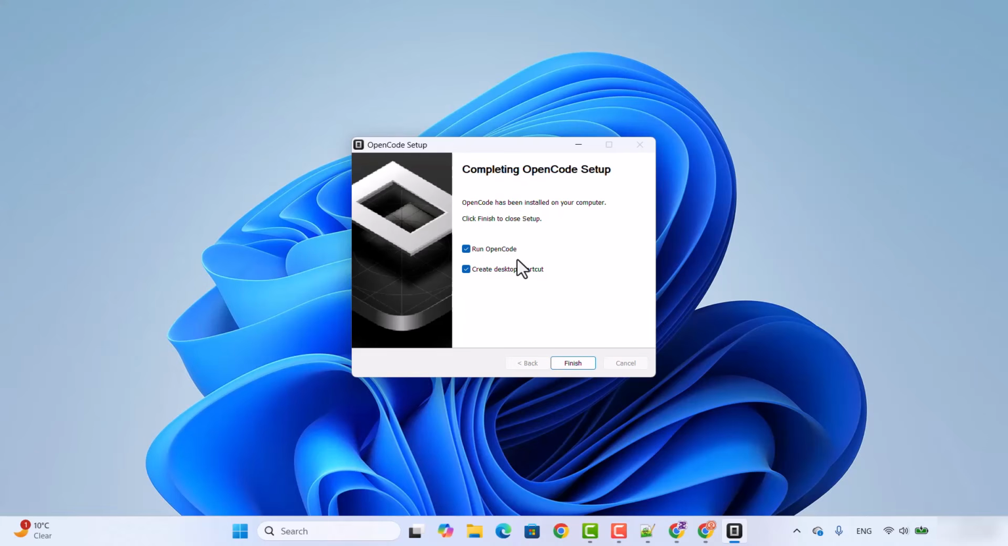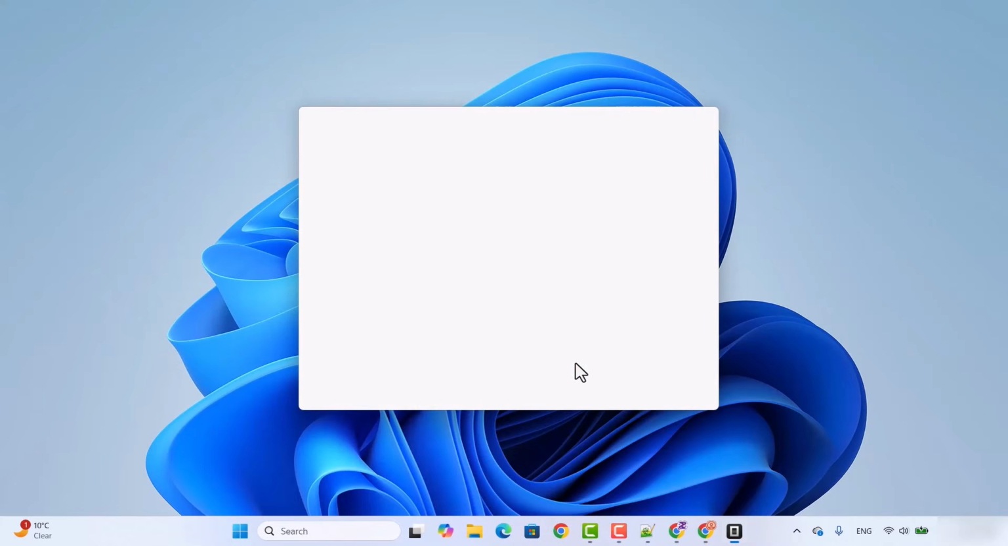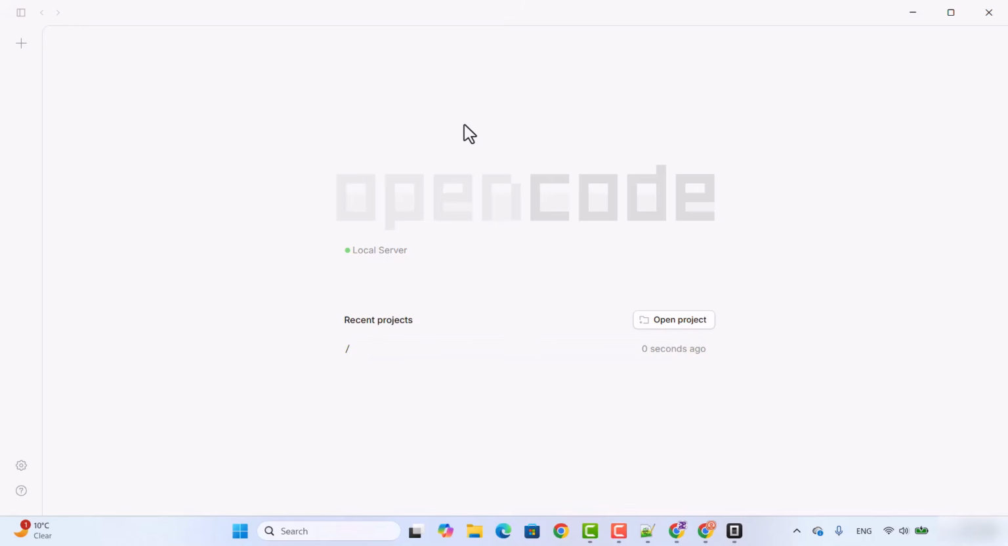And on this next window, you can see this run OpenCode checkbox is checked. And also this create desktop shortcut option is checked. We are going to leave both options as checked and click on finish, which is going to launch OpenCode on our Windows operating system. And now I can see the simple user interface for OpenCode.